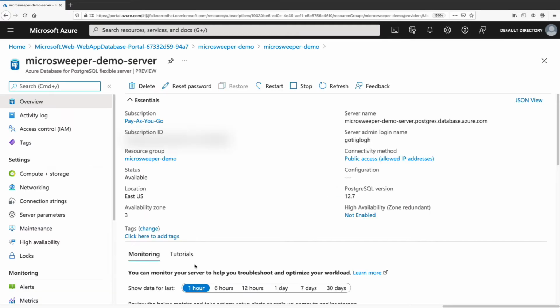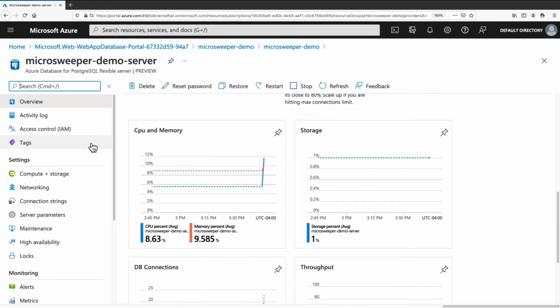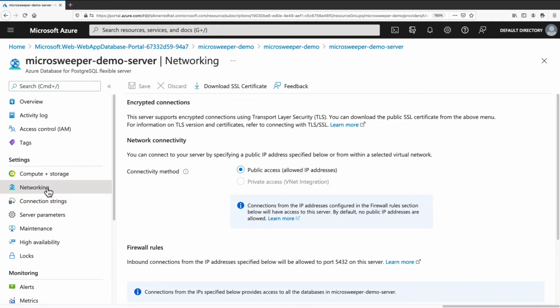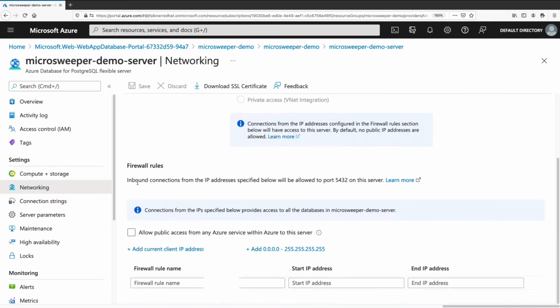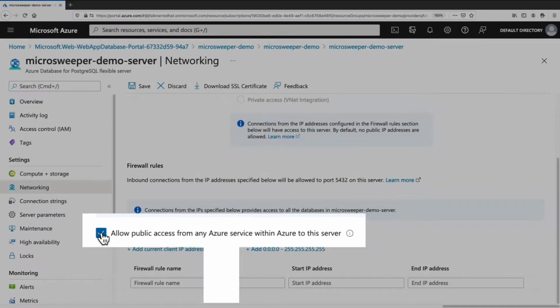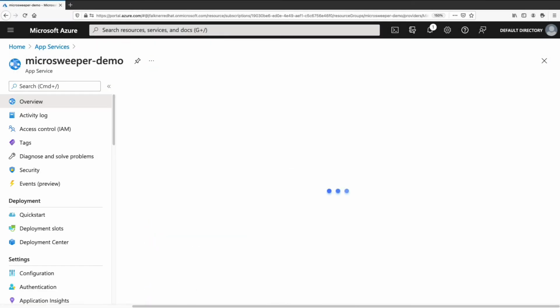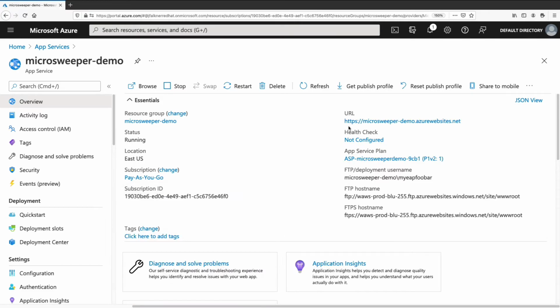So if we go into the database, one important thing we need to do is open it up for connections. Although it is running, no one can talk to it. So in the networking tab here, we can change the firewall rules. You can add custom IPs, or you can just allow access to any apps, any service running on Azure to access this. We'll go ahead and do that just to make it easy, because our app service is going to talk to this in a moment.